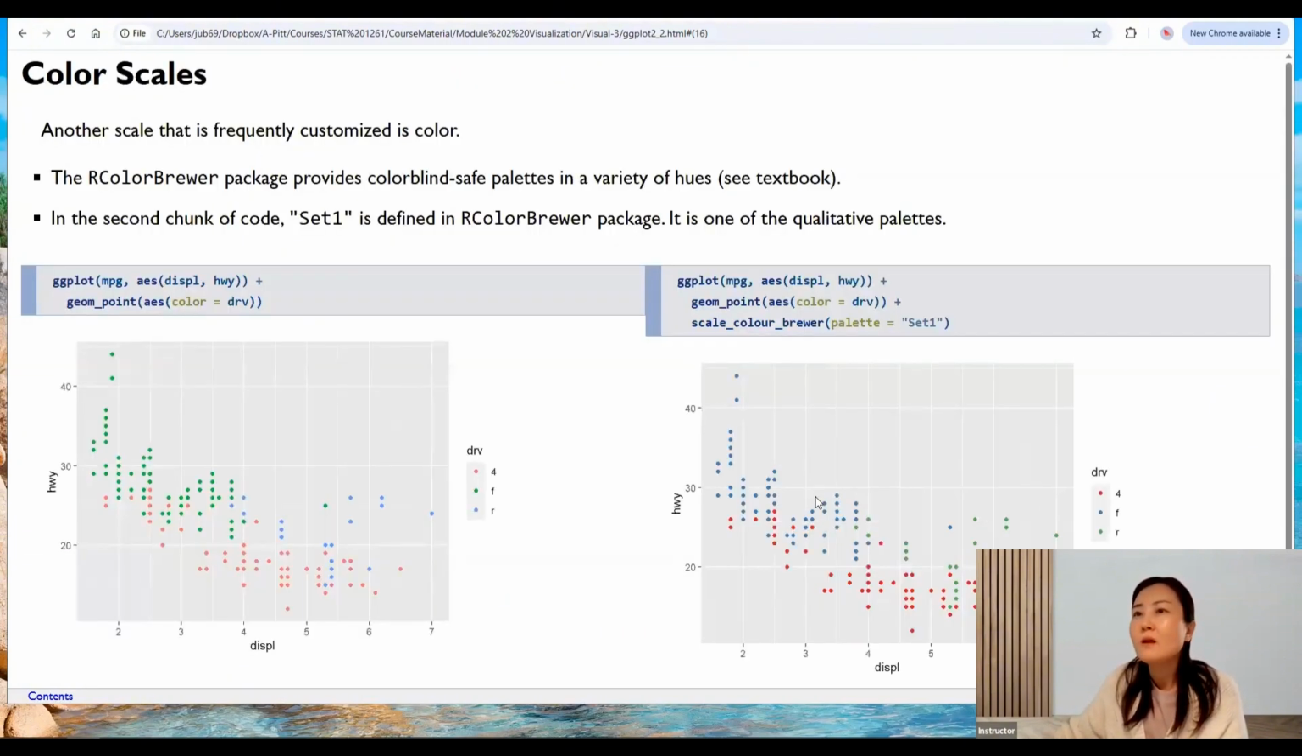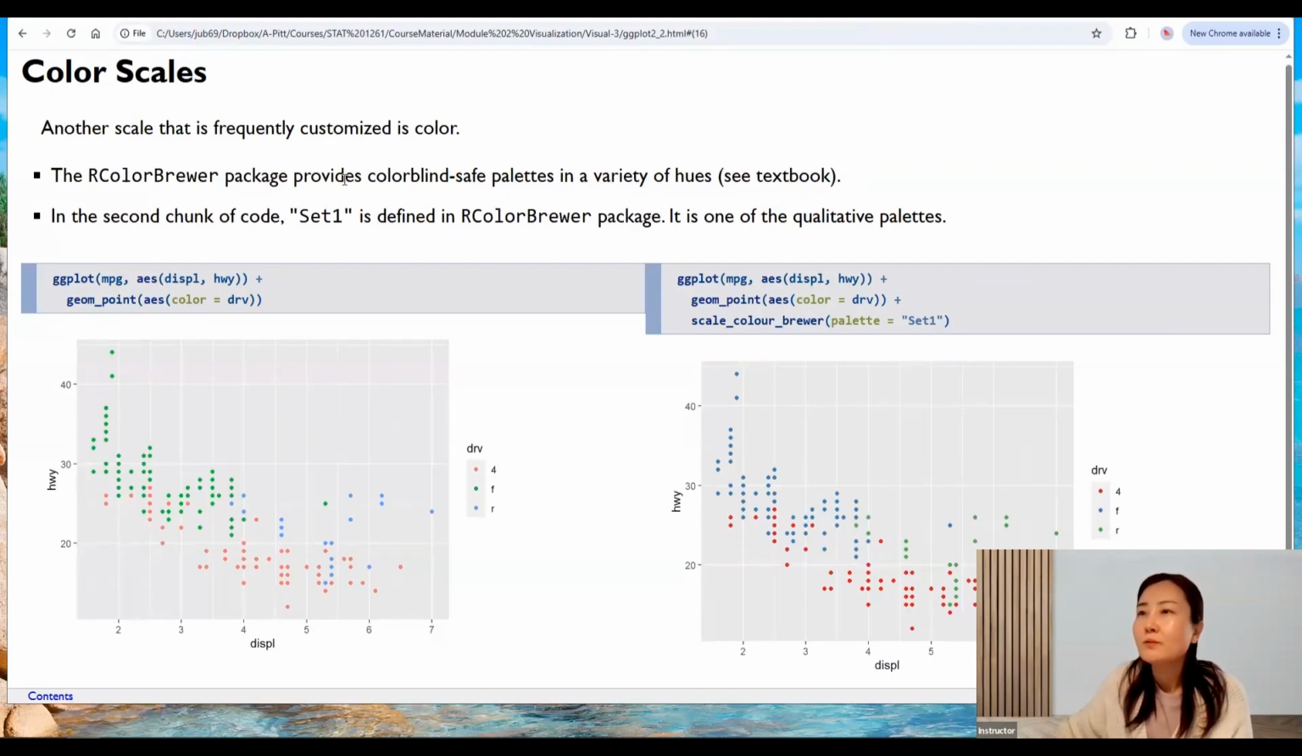All right. Now let's talk a little bit more about color scales. As we have learned last time, this RColorBrewer package provides some colorblind safe palettes in a variety of hues or groups, right? So let's take a look at the plot. In the first plot, we use the regular, default color option. We map drive to color. So for normal people, it's okay, but you see the contrast among colors is not very obvious.